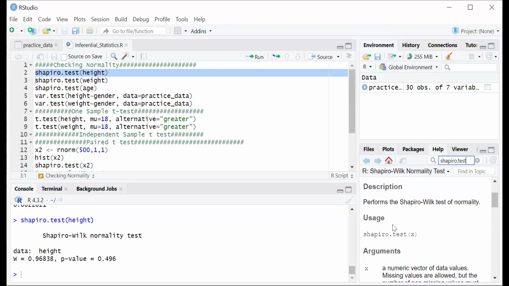And if you don't understand even by reading the documentation, it is possible. Sometimes it is written in a cumbersome manner. Then you have to go to Google and just type how to perform Shapiro-Wilks test in R. You will definitely see a lot of recommendations given by different people. You just try them out. That should work. This is how it works.